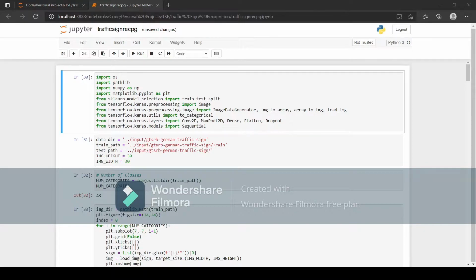So the dataset I got was the German traffic sign recognition image set. This is available on Kaggle, and Kaggle is where I ran this notebook and downloaded it later. The dataset was too big for me to download and work with it. It would have taken too much time.